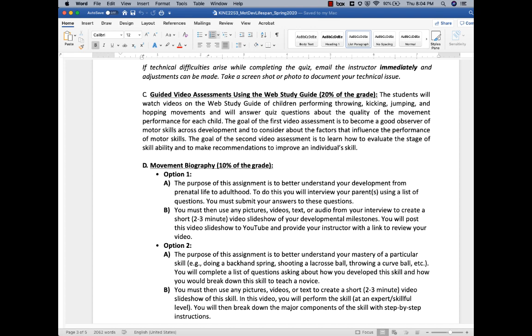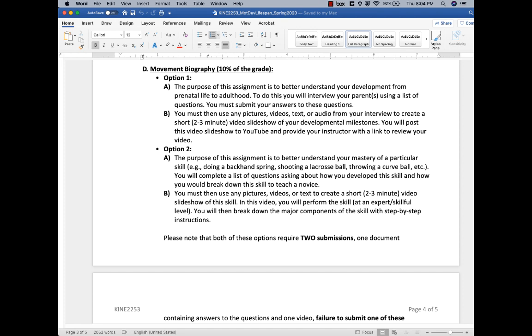The goal of the first video assessment is to become a good overall observer of motor skills across development and to consider the factors that influence the performance of these different motor skills. The goal of the second video assessment is to learn how to evaluate the stage of skill and make recommendations to improve that individual's skill. The final component of the grade is a movement biography, which is worth 10%. There are 2 options for the movement biography.